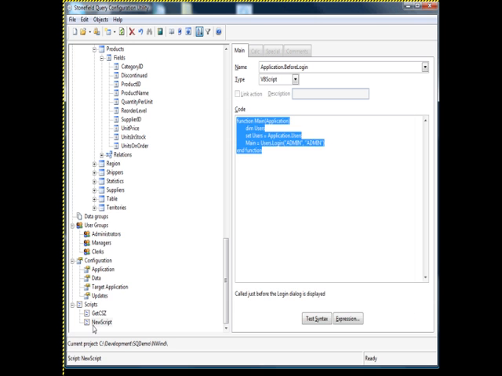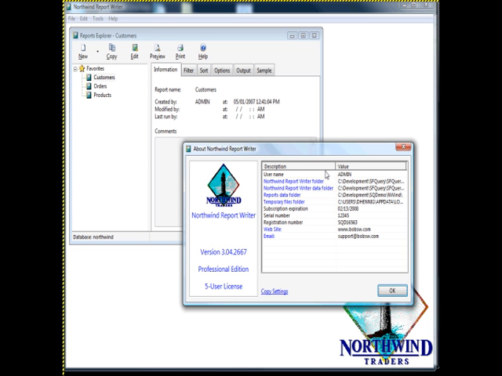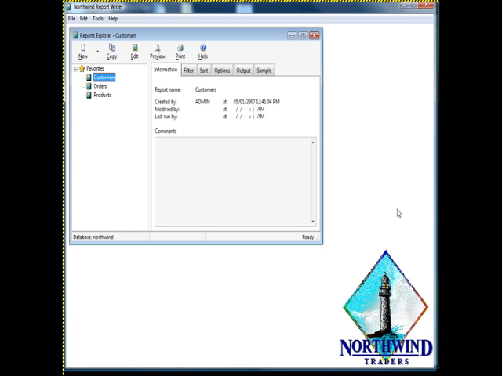So, if I go and launch Stonefield Query again, you notice this time it doesn't ask me to log in. And if I choose Help, About, you notice it automatically logged me in as the admin user. That's because the before login script fired, which logged me in as the admin user, and so there's no need to display a login dialog.